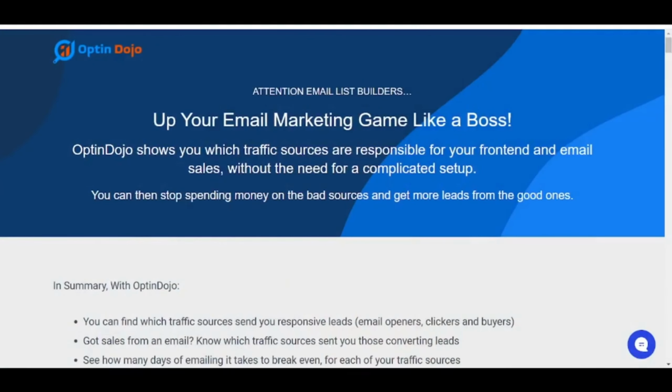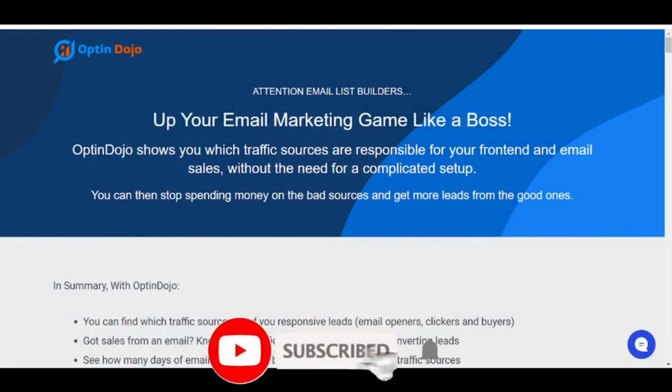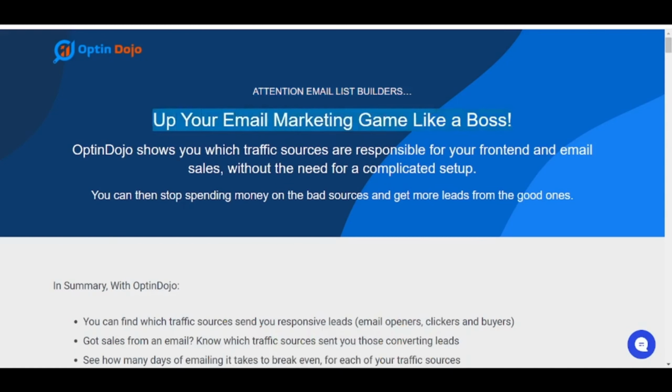If you refer to the link in the description box below, you will reach this page called Optin Dojo. Now, from there, you can see that the heading already says, Attention Email List Builders. Up your email marketing game like a boss. Optin Dojo will show you which traffic sources are responsible for your front-end and email sales, which is the back-end sales, without the need for a complicated setup. You can then stop spending money on the bad sources and get more leads from the good ones.